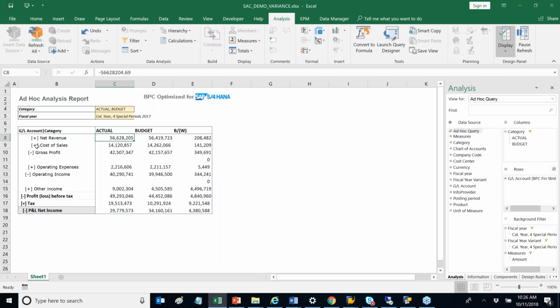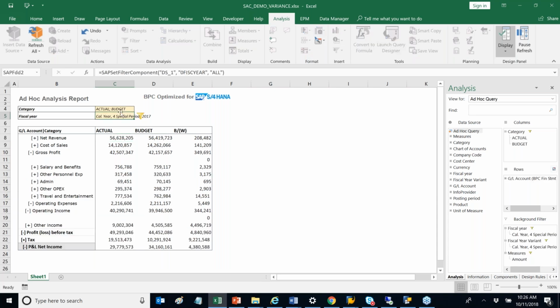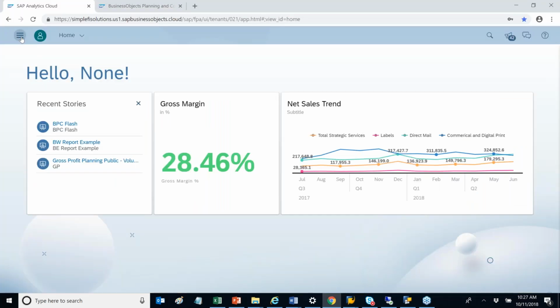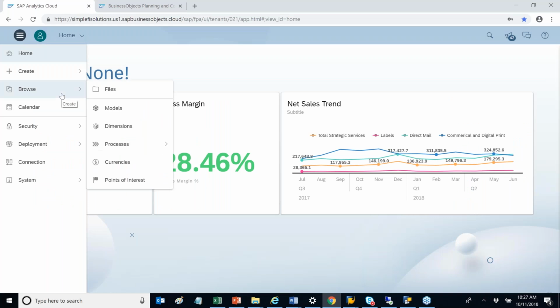So I can refresh that. I can drill into this report. So we're looking at 2017 across our entire company for actual versus budget. And again, this is drillable, a pretty nicely formatted report. So I can go back into Analytics Cloud, and same concept as how we created that BPC model, same kind of idea here. We can go and actually create a model just based off of BW.